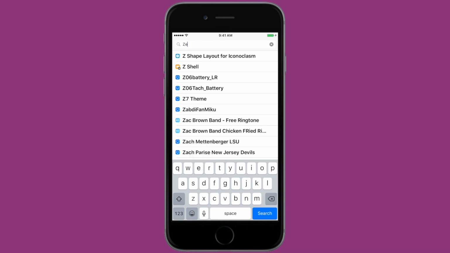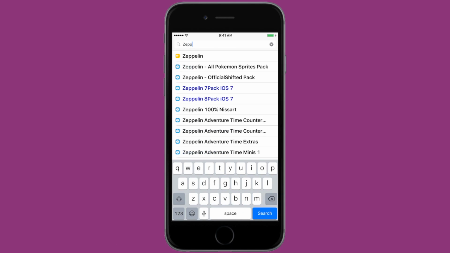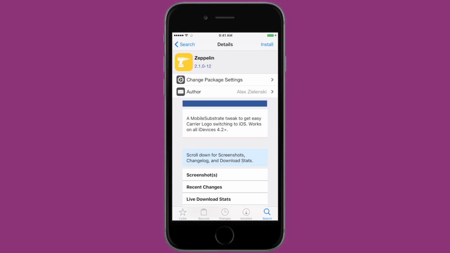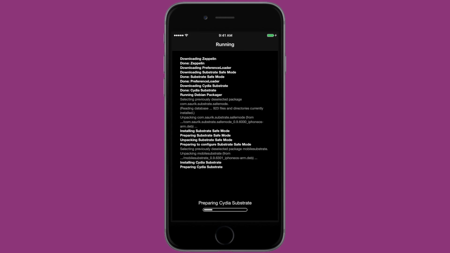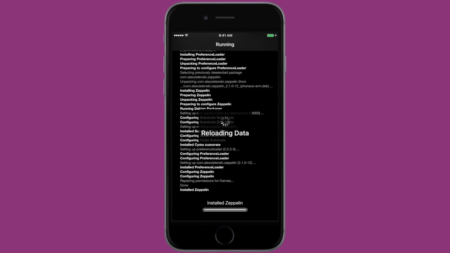And you can search for packages on Cydia, for example Zeppelin, which is a sweet package that I recommend that you all get. You can go ahead and install it by selecting Install and Confirm at the top right. And that is how you install stuff from Cydia. It's that simple.